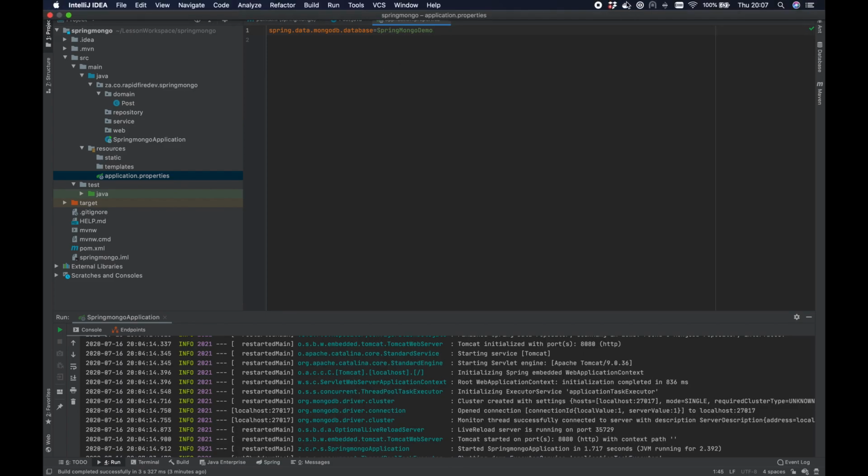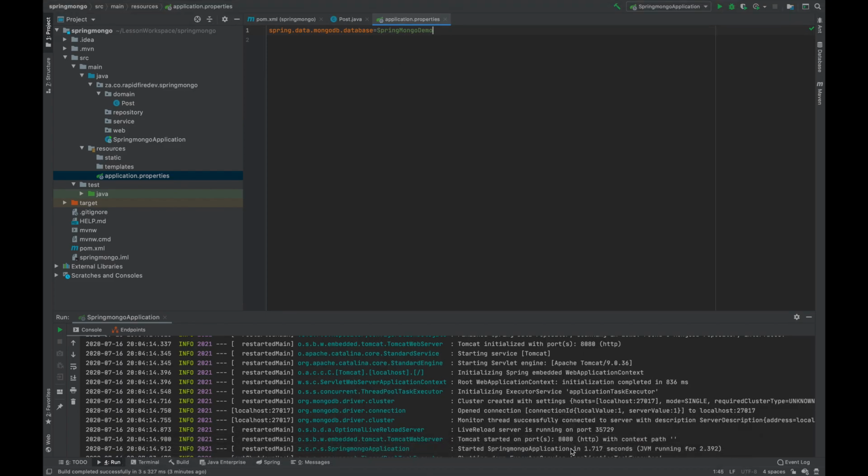Obviously, the database is running in Docker. I do have DBeaver running, so I will show you how the database looks. So let me start it up again.